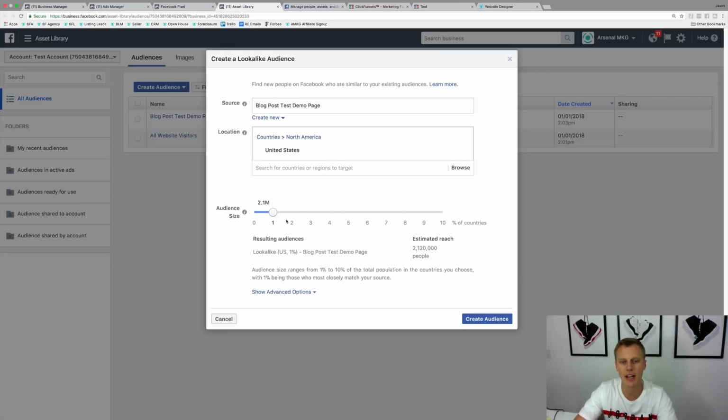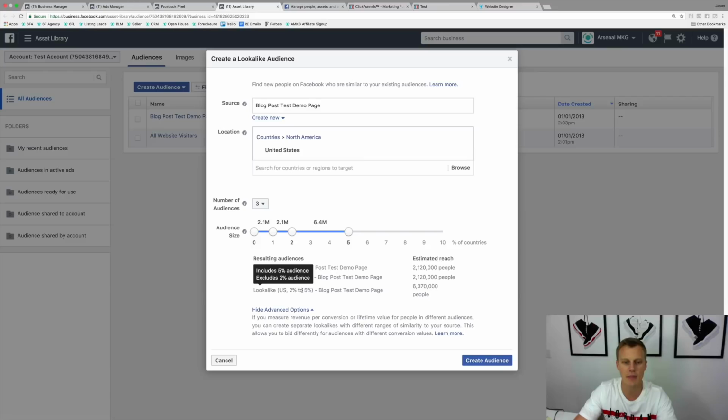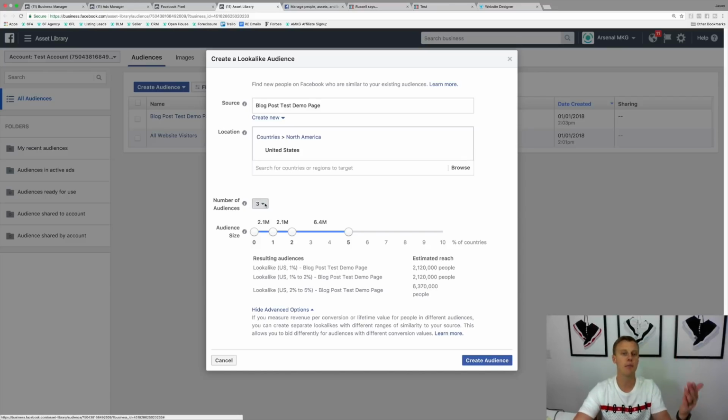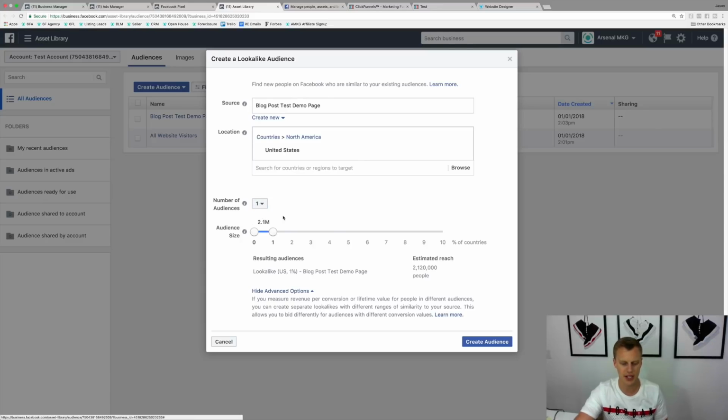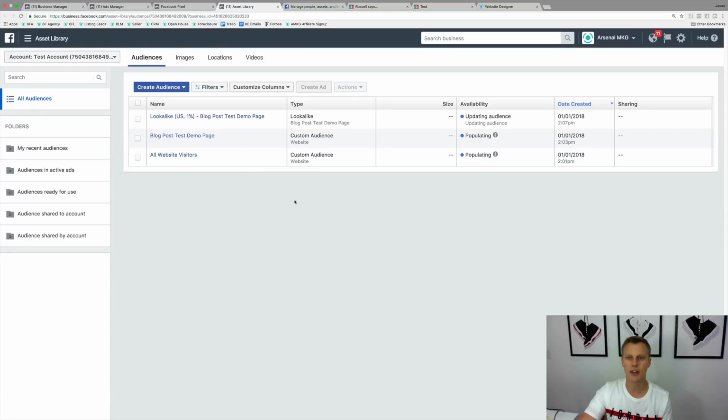Another thing you can do right here is come down to show advanced options, and you can actually create multiple audiences at the same time. So you can create a 1%, 2%, and 5% audience all at once. Now we're just going to stay with the 1% right here. We'll come down and click create audience. It's going to create the audience, and once again it's going to say updating audience. It's going to populate that, and we're ready to use it.